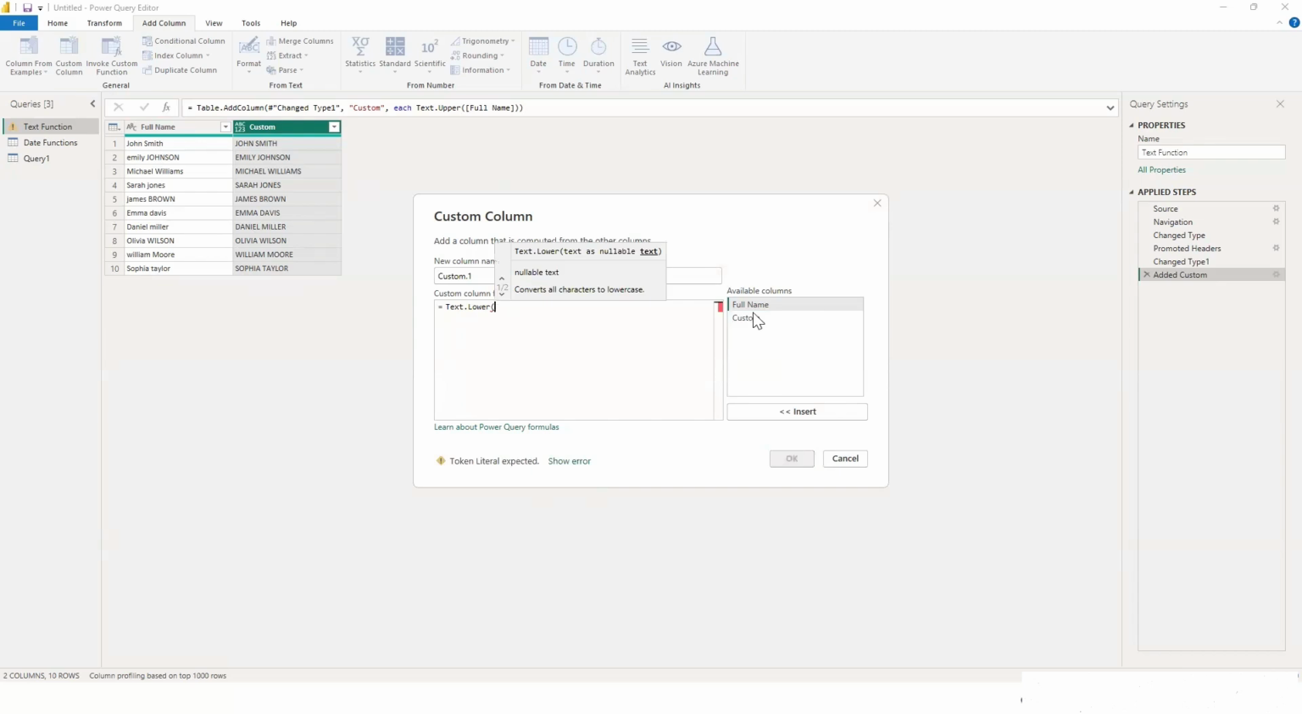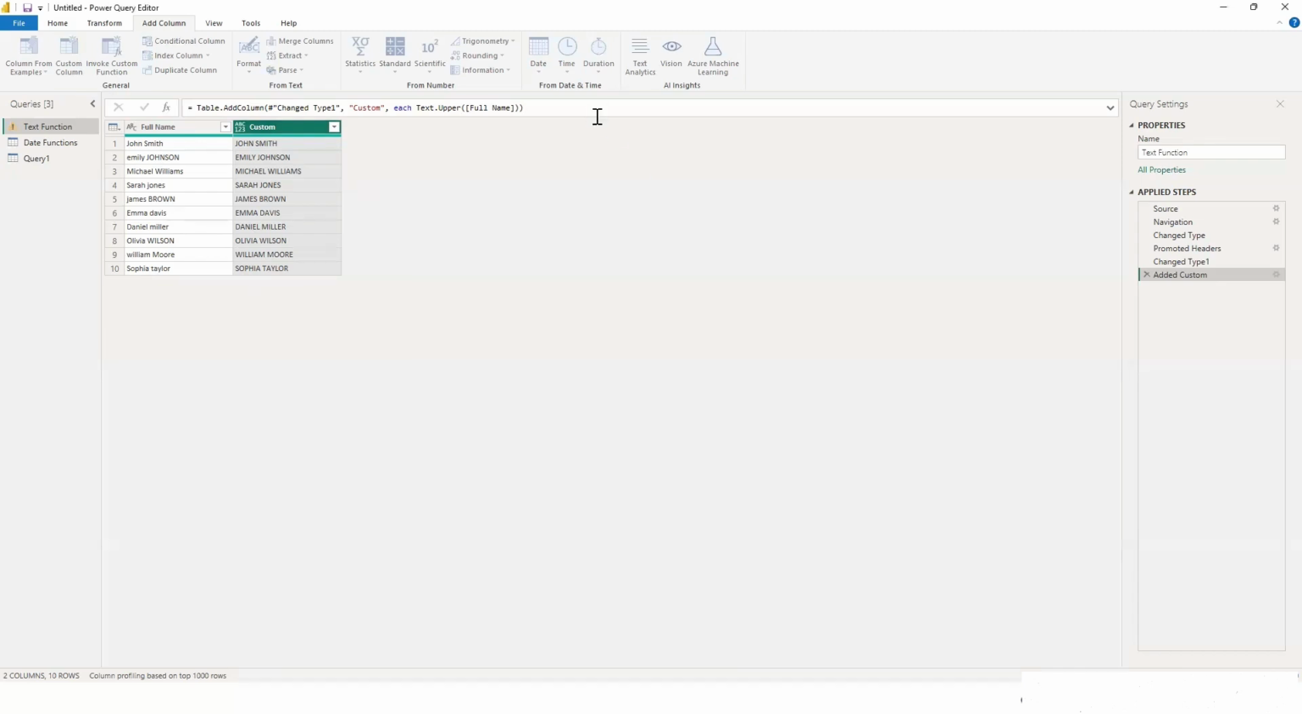Open the bracket, pass in this full name column, close it, and click on OK. And you can see all this text has now been converted into lower case. If you want to convert it into proper case, go to the custom column.